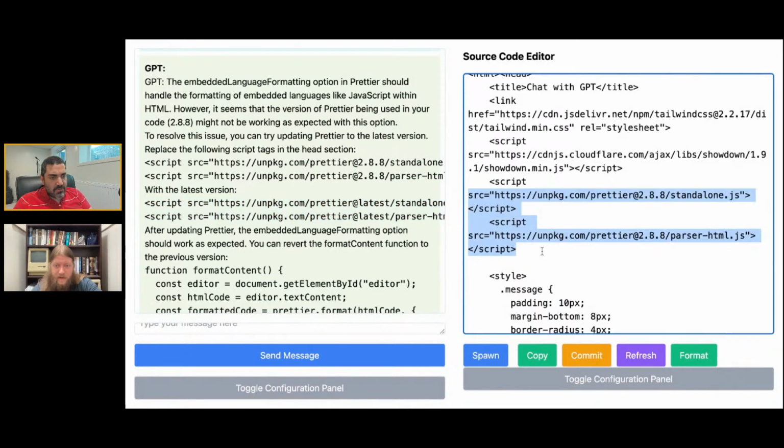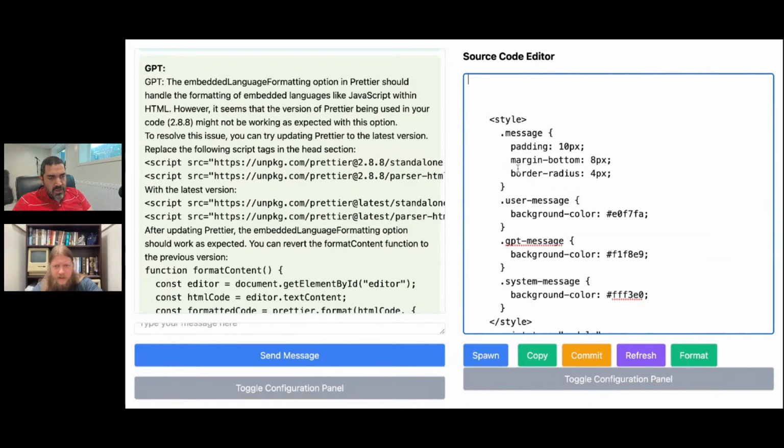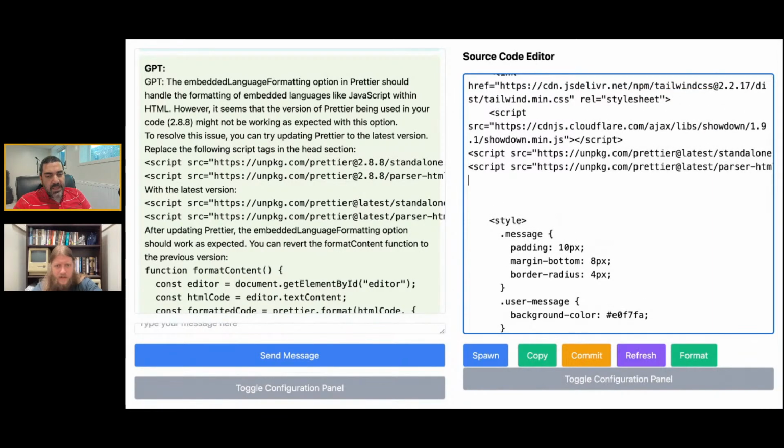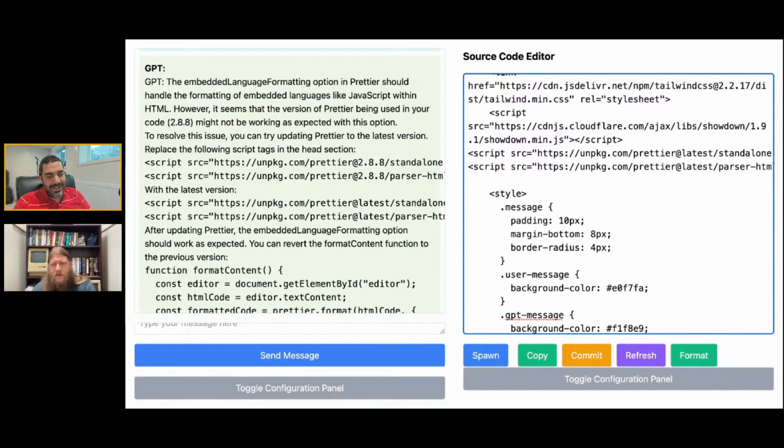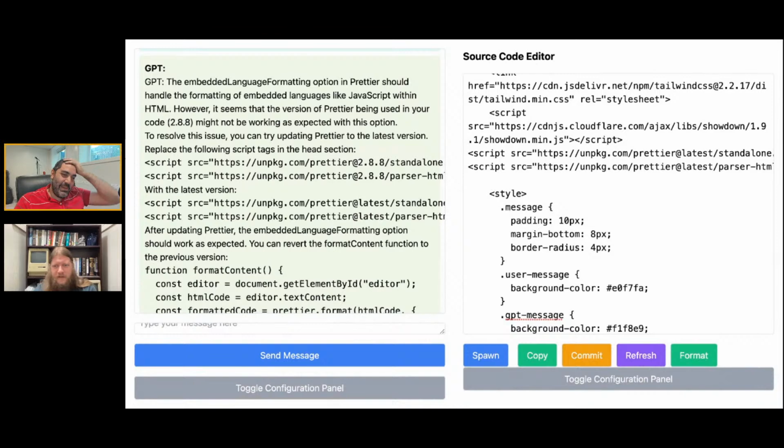Anyway, it's 8 tokens, so fuck it, kill it. What's 8 tokens? I'm guessing latest is a single token, whereas 2.8.8 is for twice 8. All right. Moment of truth. Format. Oh, it did something. No, it sure didn't. It didn't do anything. Okay, I mean that wasn't gonna be it.